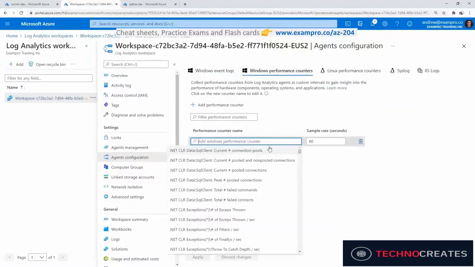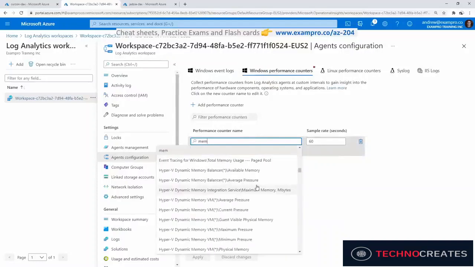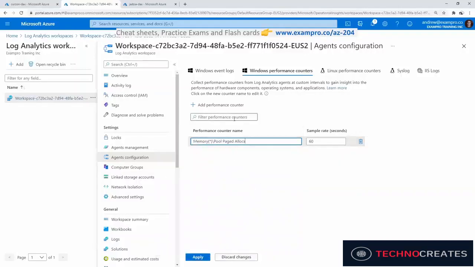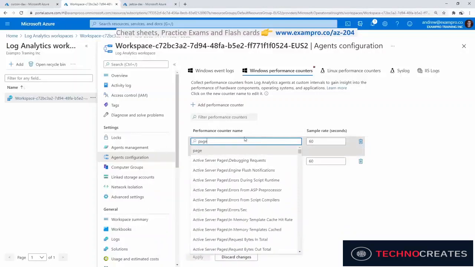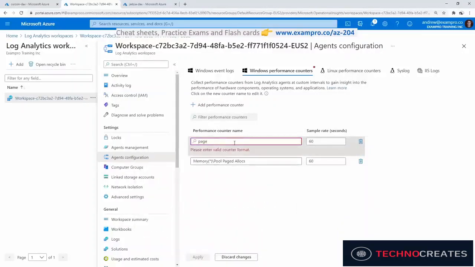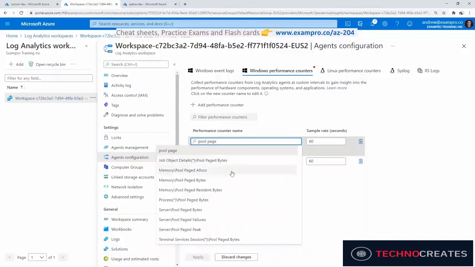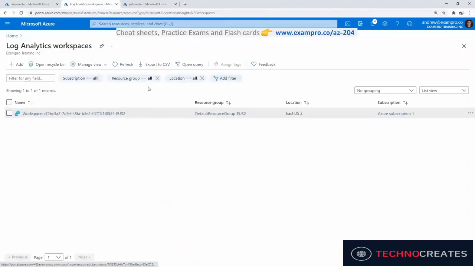We could also try setting some here, maybe one for memory. I can't remember what the one for memory is called here because they do all of this kind of stuff. Like Windows has so much stuff, I can't make sense of it. I think we might want paged pool bytes, we'll give that a go. And we'll see if that starts collecting information.